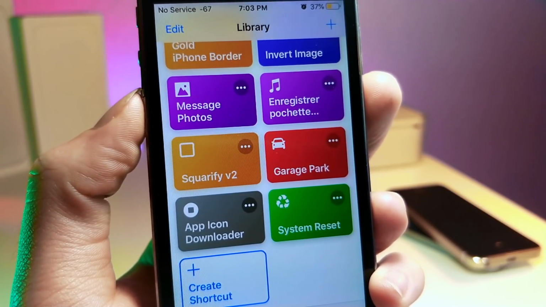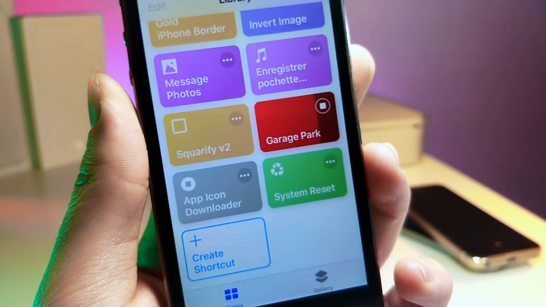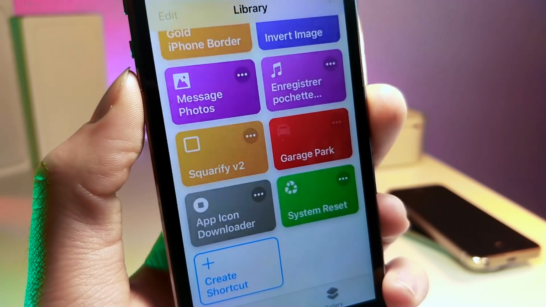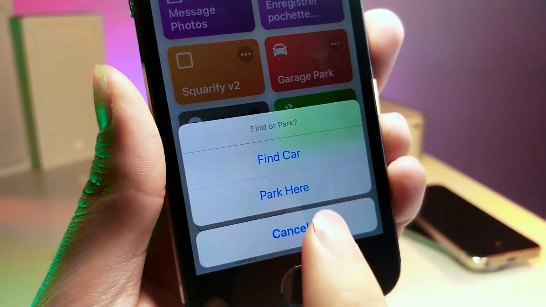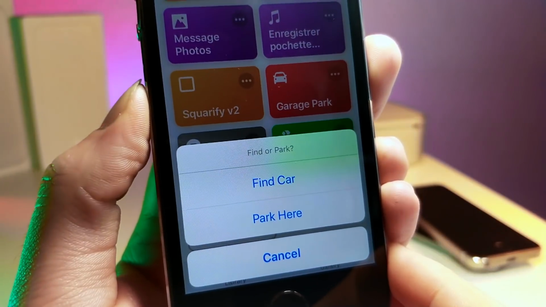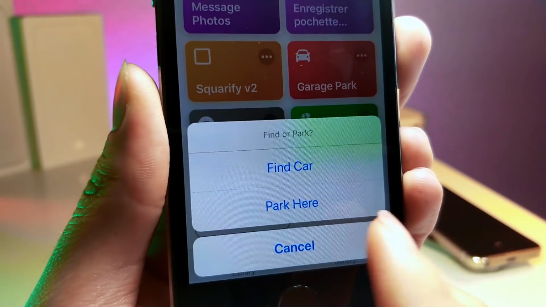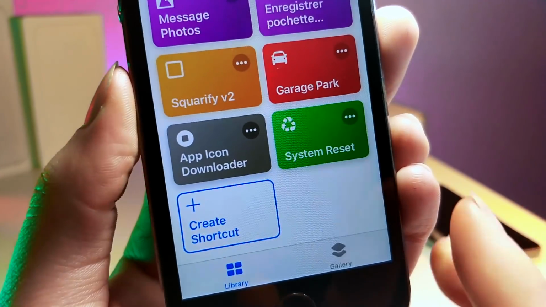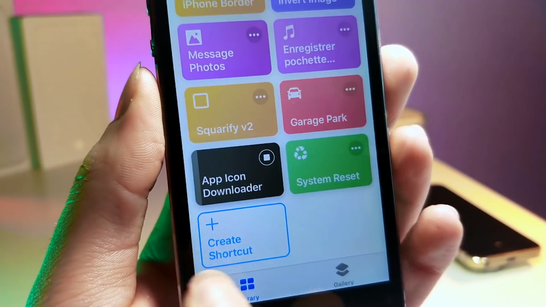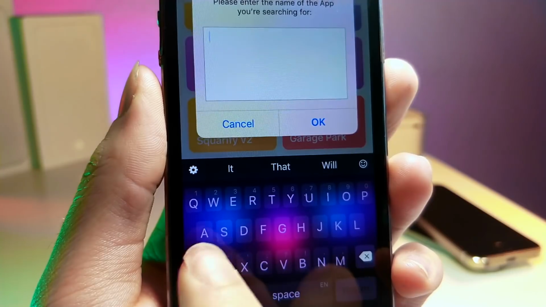This next one is called Garage Park. It's not really relevant, but at the same time it is, mainly because it implements photos inside of the shortcut. Basically you can save where you last parked your car. You can even take photos of the parking lot and take notes, and it even sends a location to where you parked, so that way you never forget where you parked your car. I recommend checking out some of the settings inside of this because it is really cool.